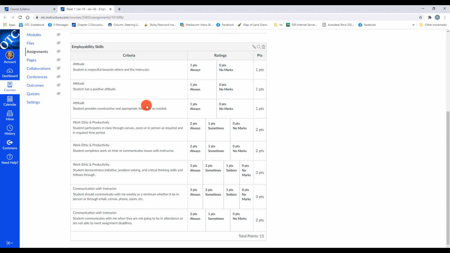The next category we have is work ethic and productivity. Student participates in class through Canvas, Zoom, or in person as required and in required time period. So you're participating and you're getting things done. That's what's important there. Student completes work on time or communicates issues with the instructor.